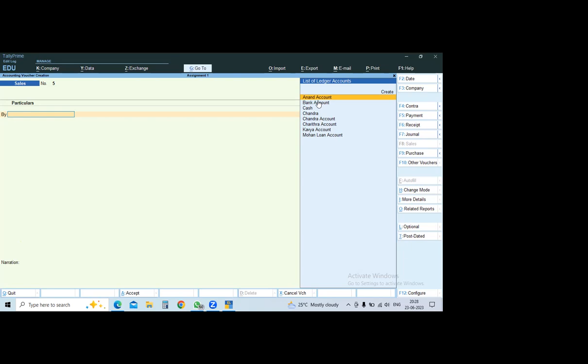Yeah, one is 4,500 and another one is 5,000. Yes, you make a note of both the amounts. Open a payment voucher now. Total is 9,500. Open the payment voucher.